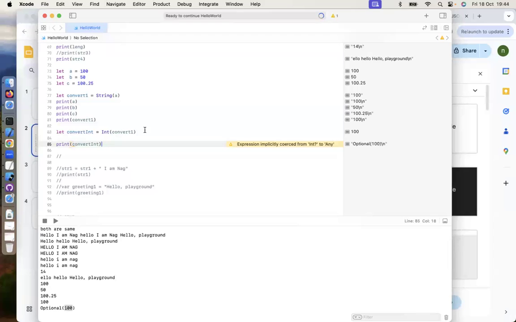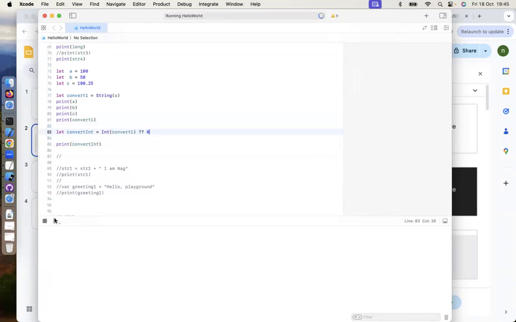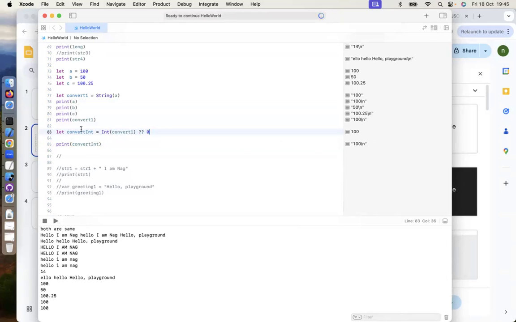Sometimes if you want to give an optional, if the value is nothing, you can provide it like this. If we are giving it as an optional value, that will be taken without giving it as an optional print, something like this.